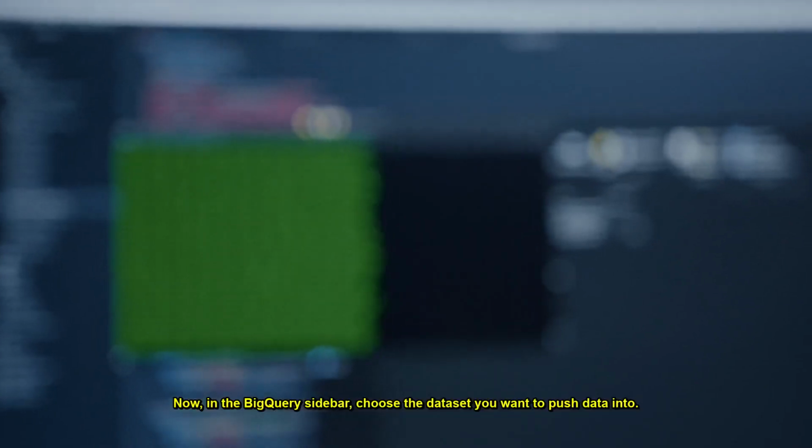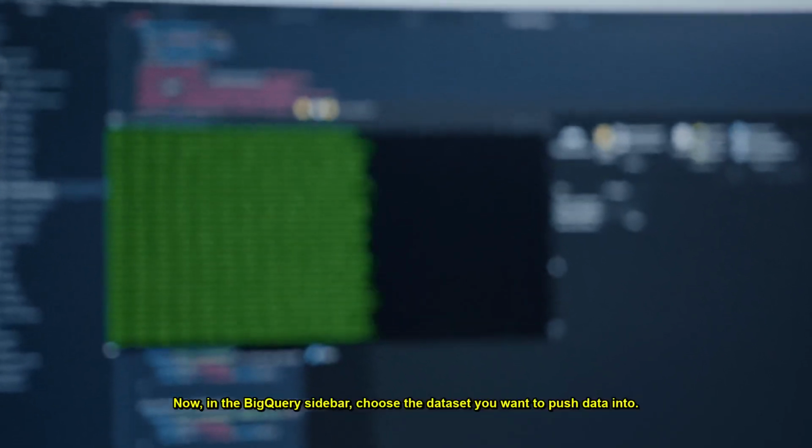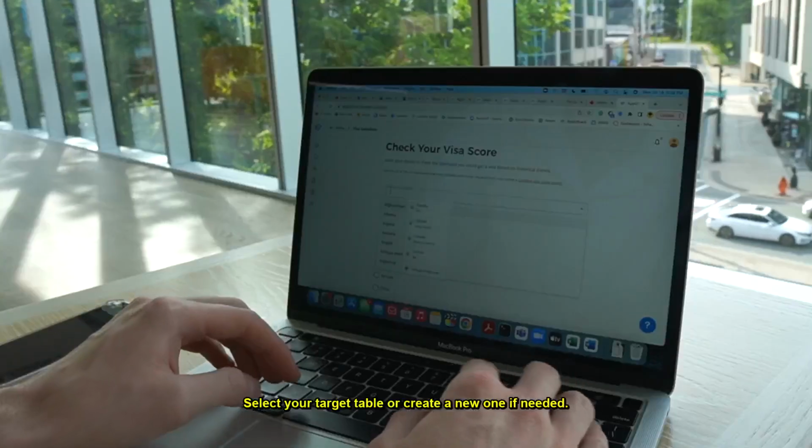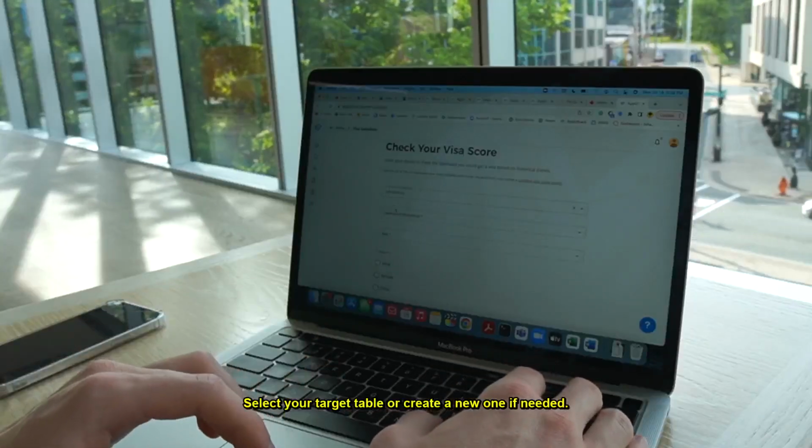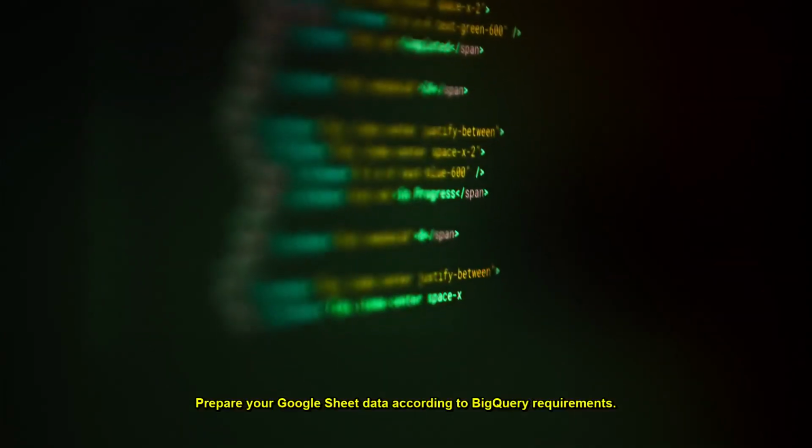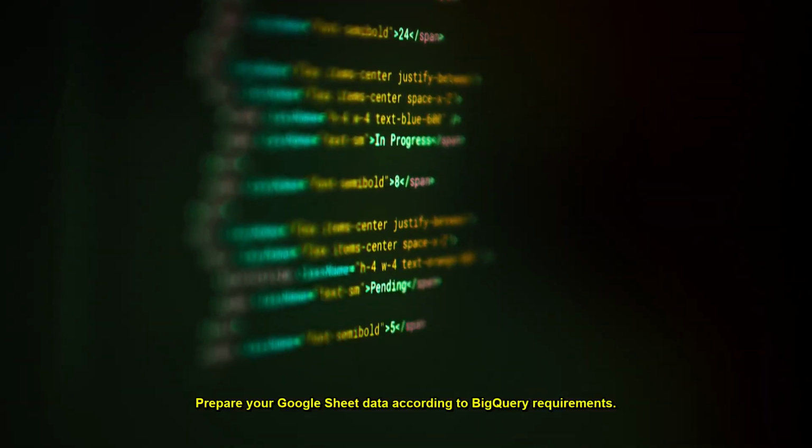Now, in the BigQuery sidebar, choose the dataset you want to push data into. Select your target table or create a new one if needed. Prepare your Google Sheet data according to BigQuery requirements.